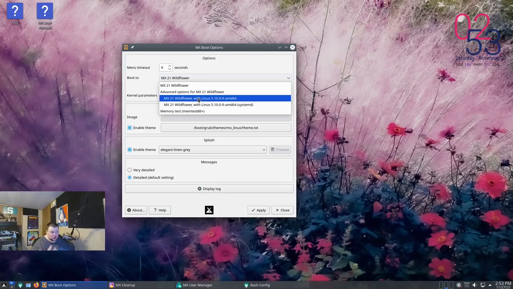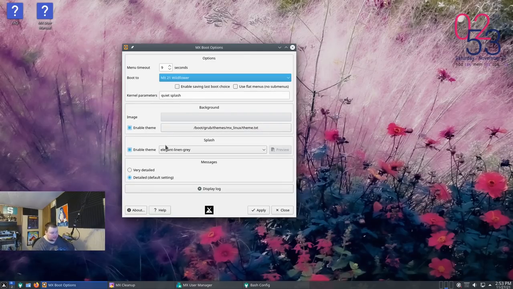So if you have multiple kernels, you could go through and do that here. You can change the theme. You can change the background. You can change the messages and stuff like that. It's really good if you want to go through and customize your grub menu. Now, I was going to say, I'm not sure if they use grub or not, or if they use systemd, but it is grub. And if you want to go through and customize grub, this is a good way to do it if you're on MX Linux.